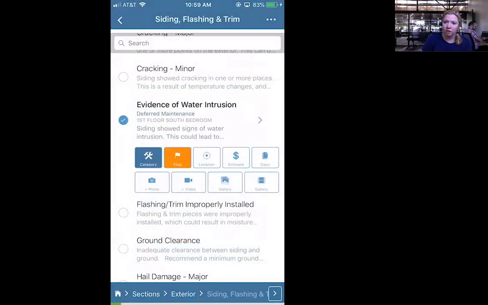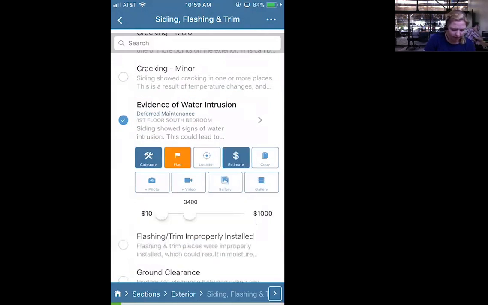If you, in your template settings, or excuse me, your report tools, if you go on the browser version to settings and then report tools, you can choose whether or not you would like to have your price estimator included in the report. Inspectors choose to have that or don't. If you do have it turned on, it has that $ sign with the estimate. You click on it and it gives you a sliding bar that you can set.